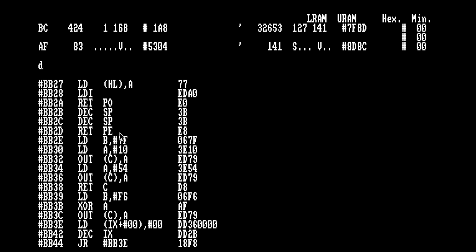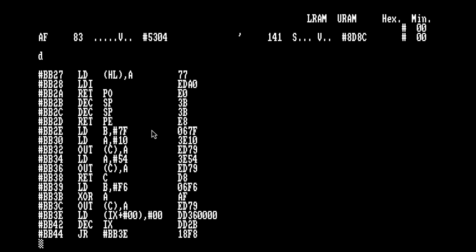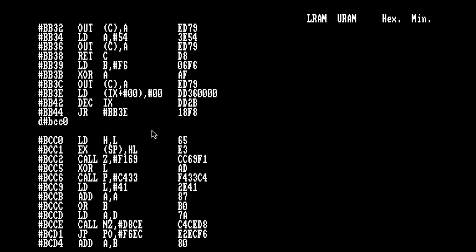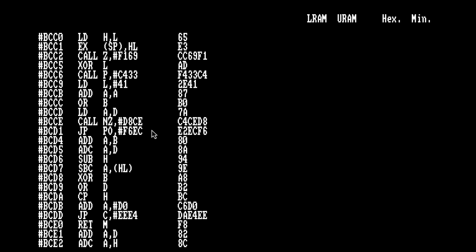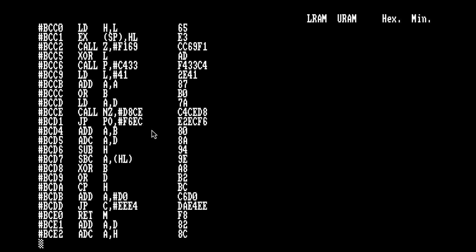Hopefully I've explained this bit a little better in the blog, but there we go. And then we've got this return address. So if we were to have a look at BCC0 right now, it's all gobbledygook. Now there's a number of ways that we could tackle this, but keep it simple is what we should do.